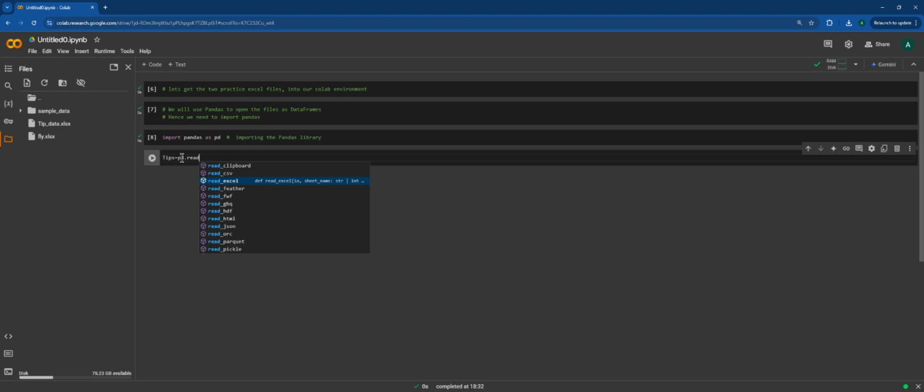So pandas dot read Excel. Now I'm reading Excel because the files I have are Excel. Obviously, if you're using other file formats, for example, if you have CSV, you would be using read CSV. But we have Excel, so I'm reading an Excel file.